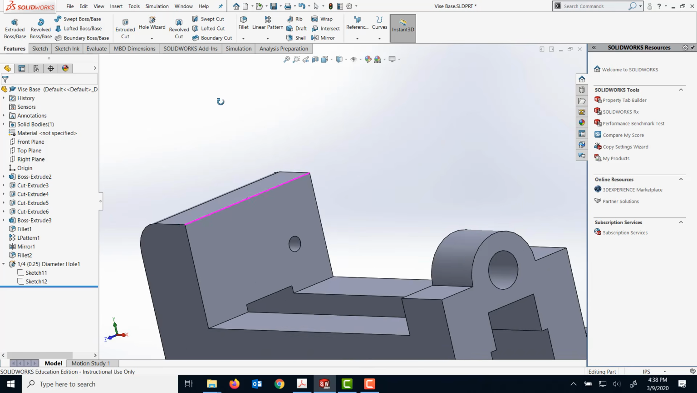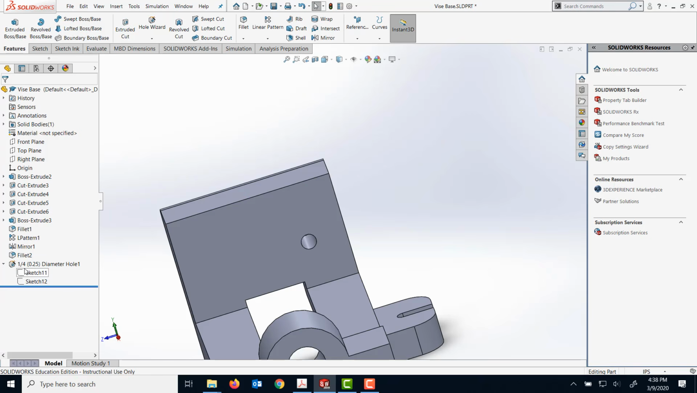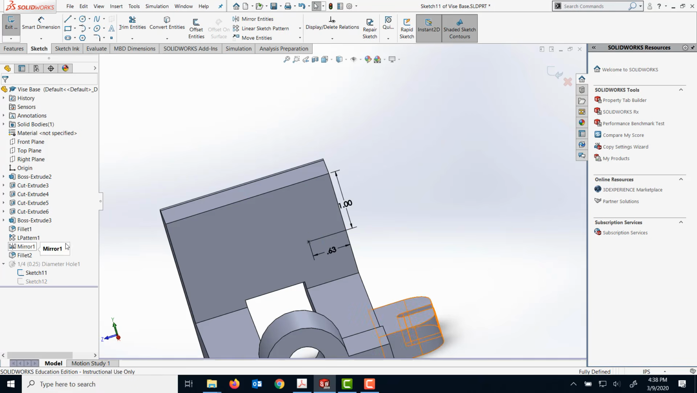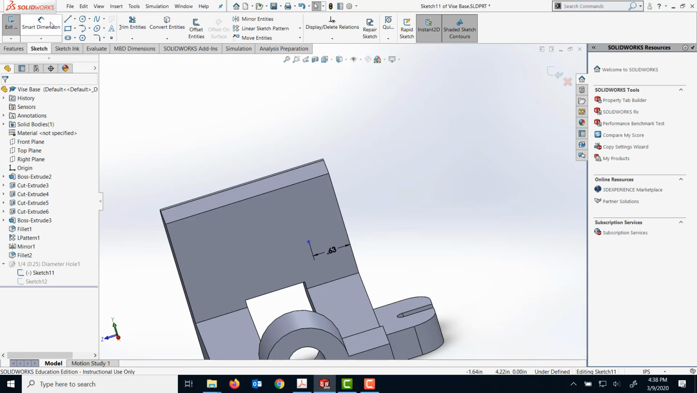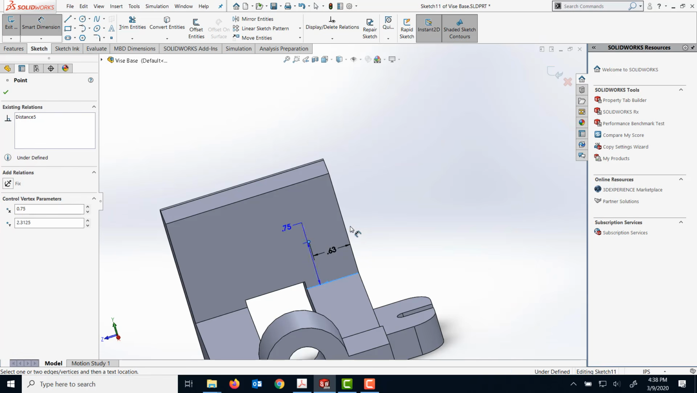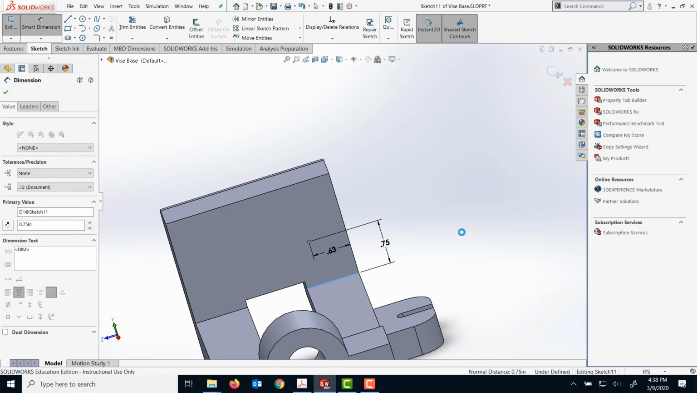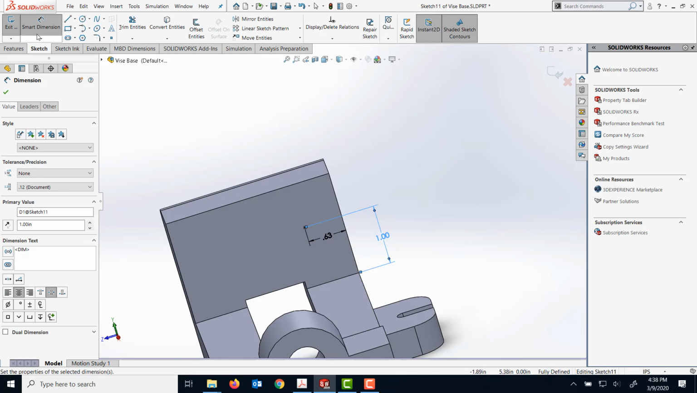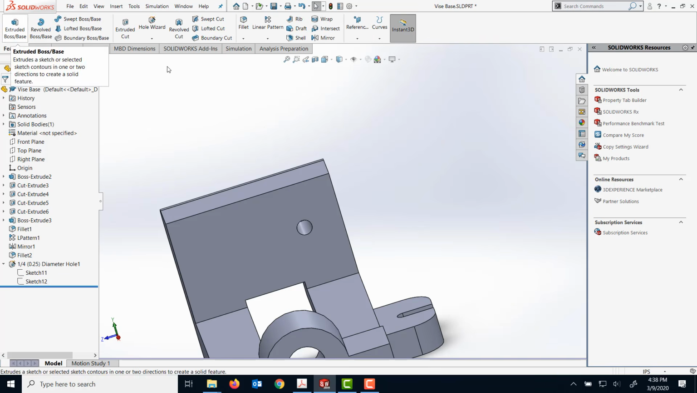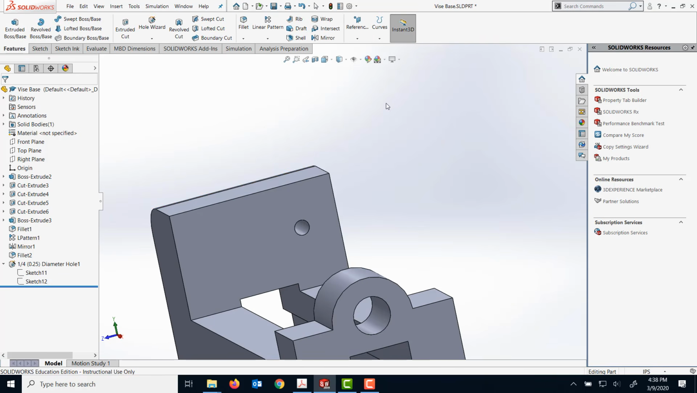Actually, I have picked the wrong edge. I apologize. I'm going to simply select this, and delete it. It's supposed to be measured from the bottom, because I was just looking at the image. So this is going to be 1 inch. Click OK, exit sketch. Yeah, this one sounds correct.